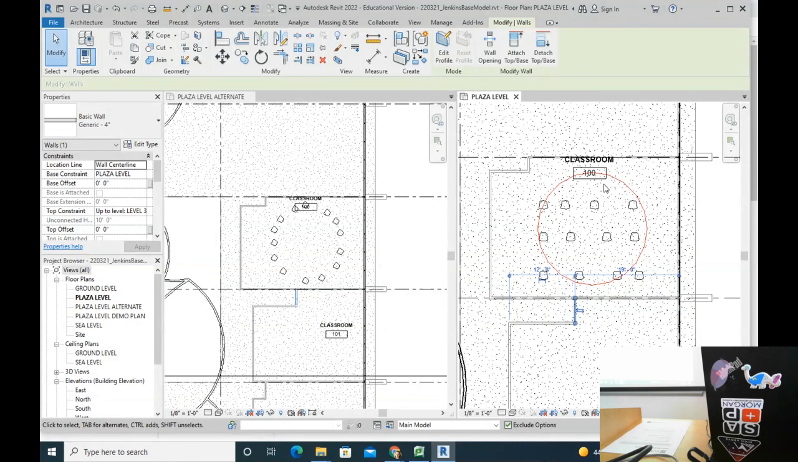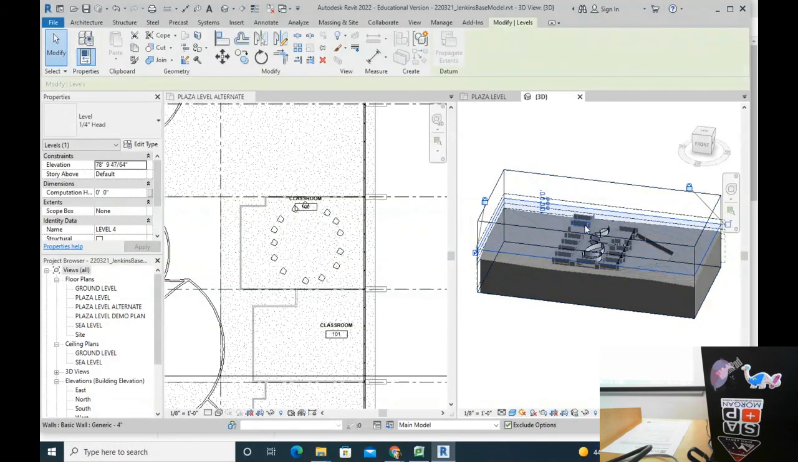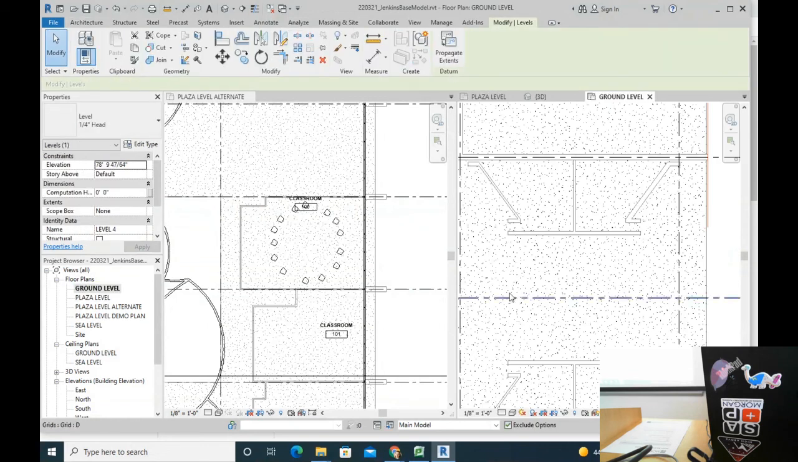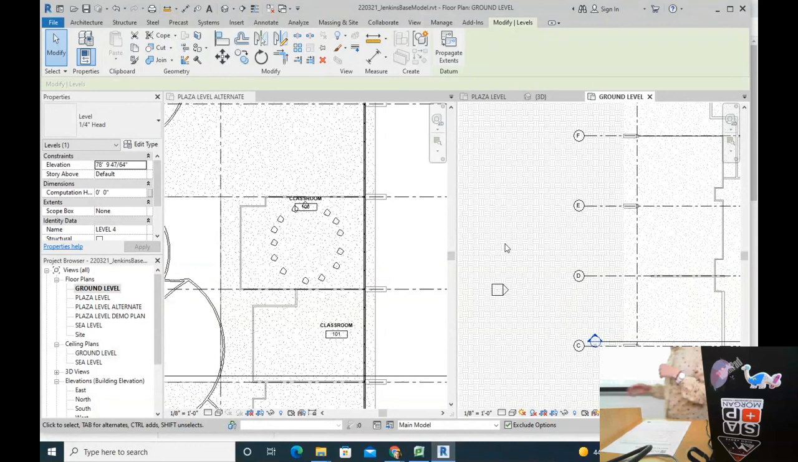So for different levels, you would just be on a different floor plan. What's nice about Revit is that it has a 3D model that it cuts at each of these levels. Each of these is a level, and it'll show you just that plan. Right now we were on the plaza level. If I double click on ground level, this will show all my ground level stuff. So I can have totally different furniture, plans, everything on my ground level compared to my plaza level without using design options.